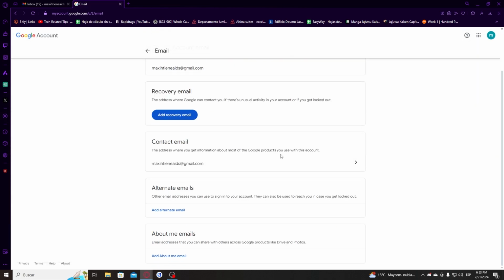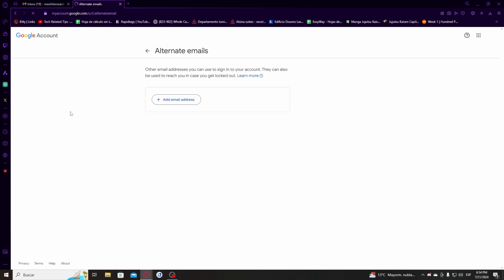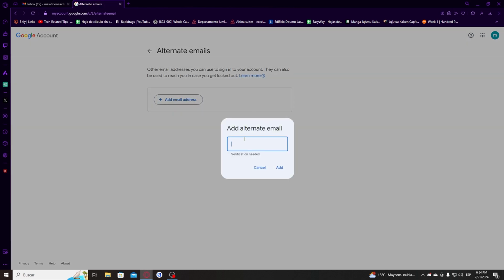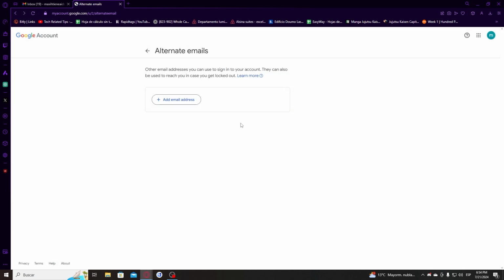Okay, so once you're here, you can see a lot of options, but we are interested in alternate emails, so we can add a new email to log in to our account when we get logged out, etc. So we press add an alternate email, we wait a few seconds, and then we have to add an alternate email. So for example, easyway@gmail.com, you add it, and then you will be able to log into your account with that new email.